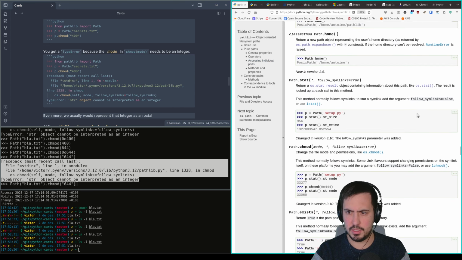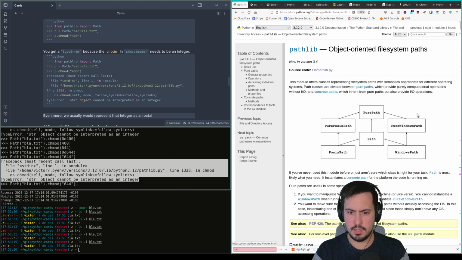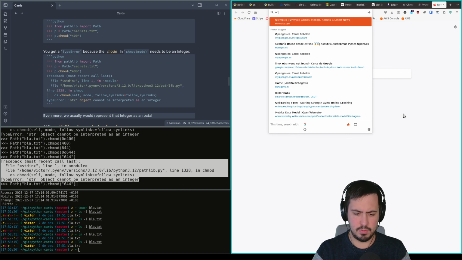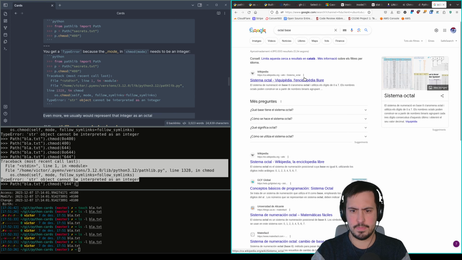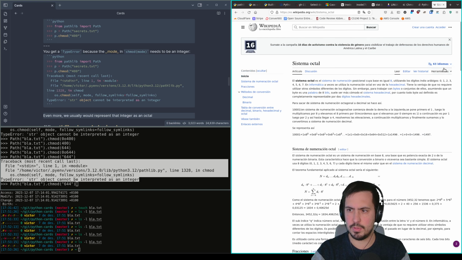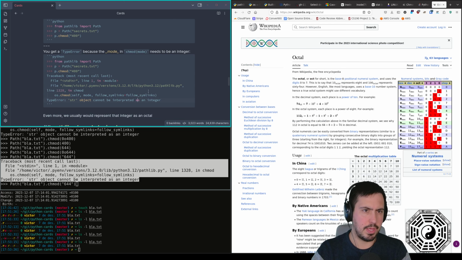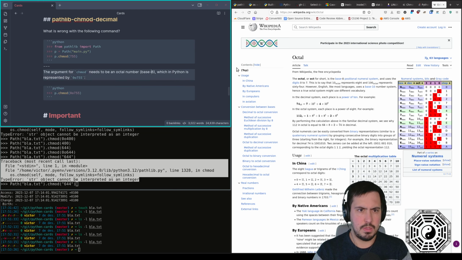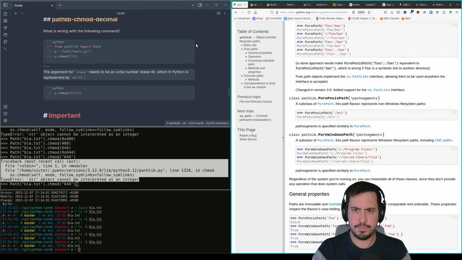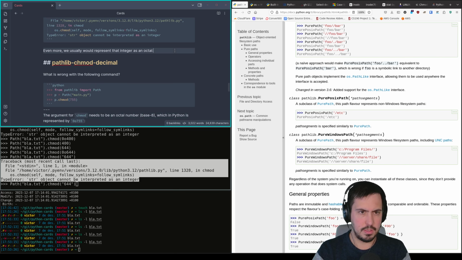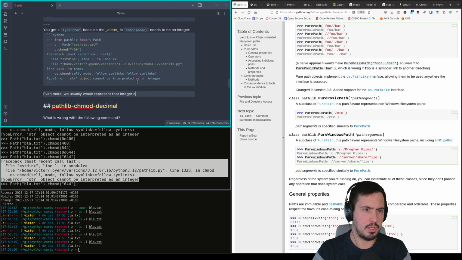Let's see if I can find here the name octal around here, or no. It is not even. What's it called? Octal base. Yeah, this is good, but I want it in English. Octal or oct, base 8. Okay. Base 8. So we usually represent that integer in octal. Okay, so it is 0o400.